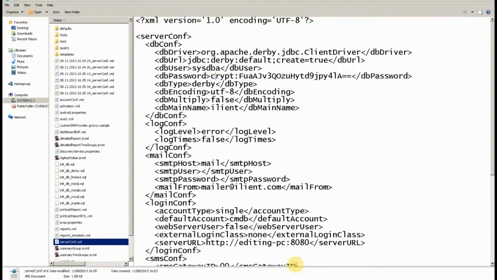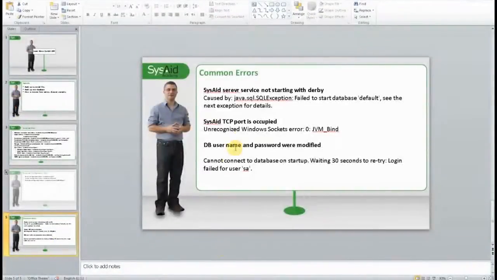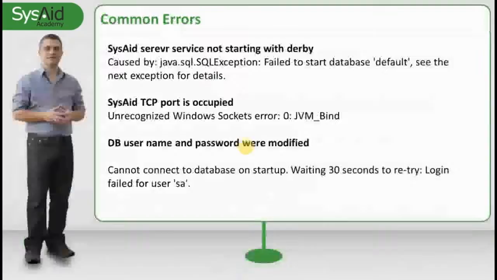So if we see this error, okay, cannot connect to database on startup, waiting 30 seconds to retry, login failed for user SA. It could be for any user, by the way. SA is the user that we use in the server conf, but it could be any user that you're using to connect your database.